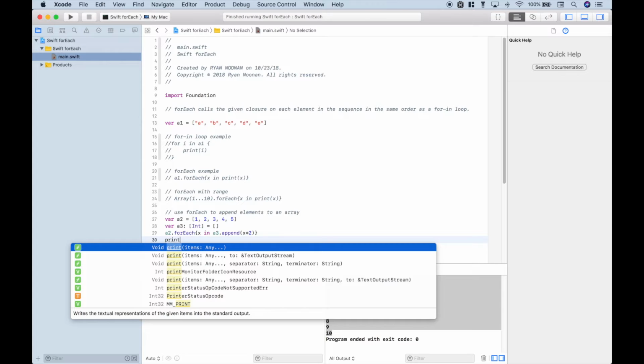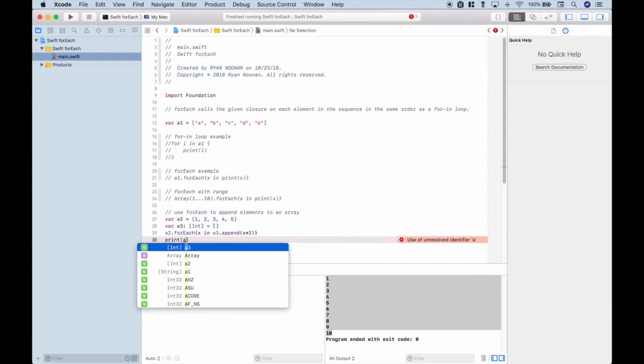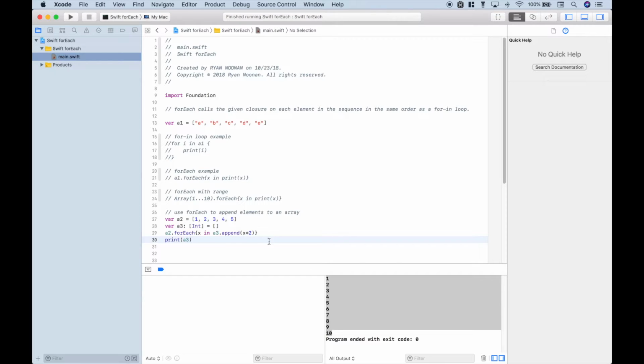Finally, let's use a print to display the new contents of array 3, which should be each of these elements here multiplied by 2. So we should get 2, 4, 6, 8, 10. And you can see the results here in the console.